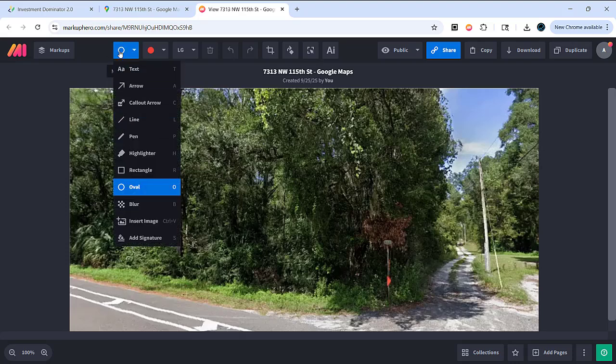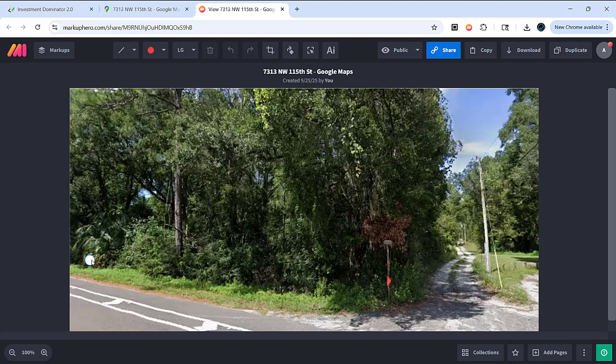So under the circle icon here, it's actually different options. You can do rectangles, ovals, highlighter, but I'm going to choose the line tool because I know the property is kind of like this. It's probably not that big. Let's try that one more time. Do the line tool here, and notice that the line is very thick.